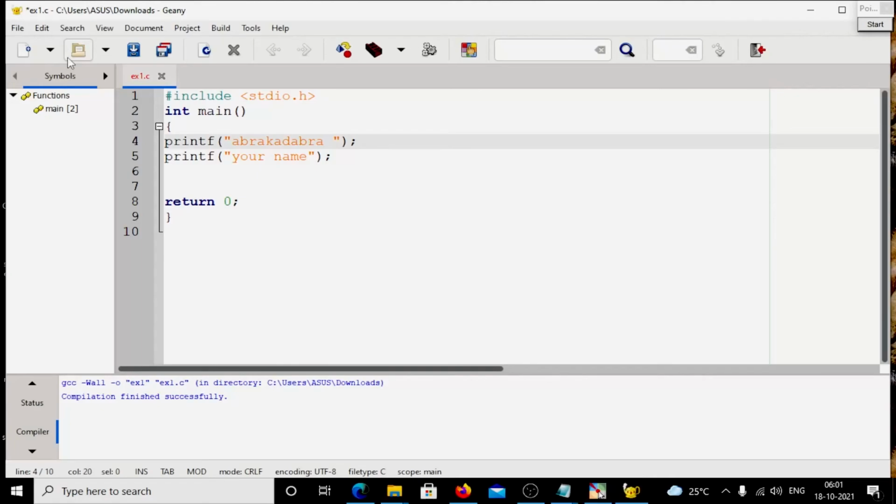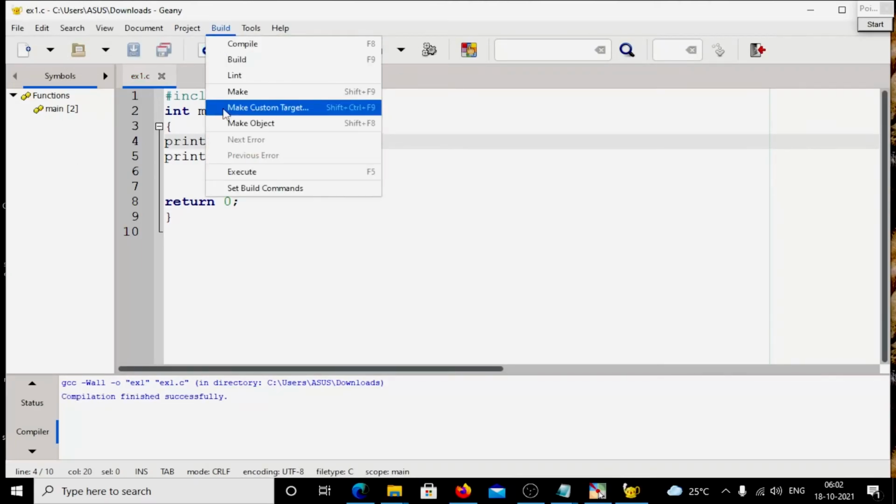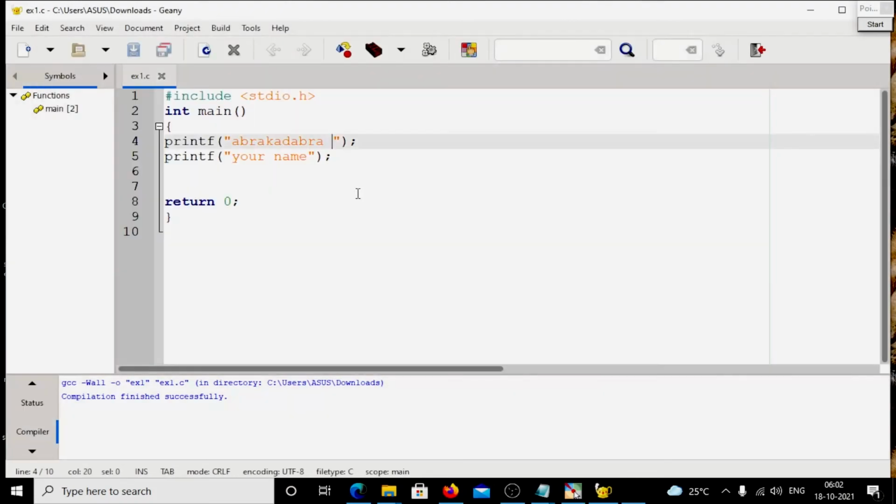So if I remove this one, what happens? So here you can see it is not going to the next line. Your name is printed on the same line. So \n will take the control to the next line. Okay.